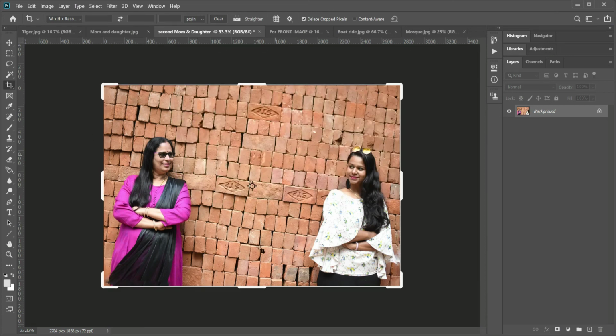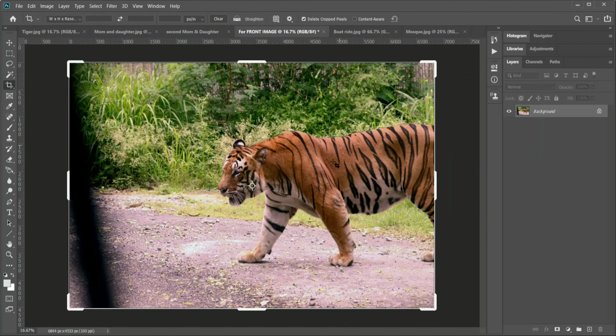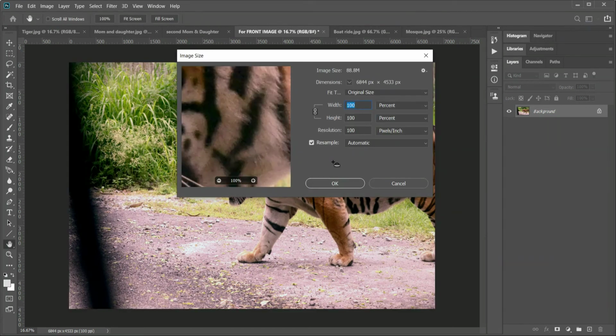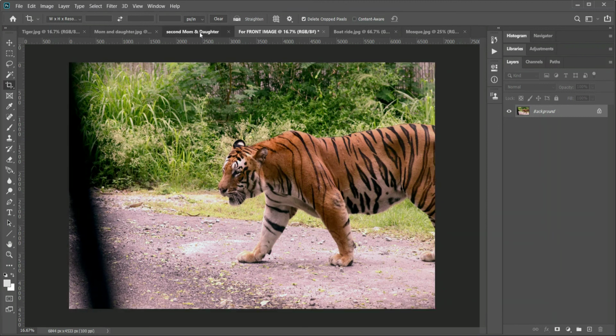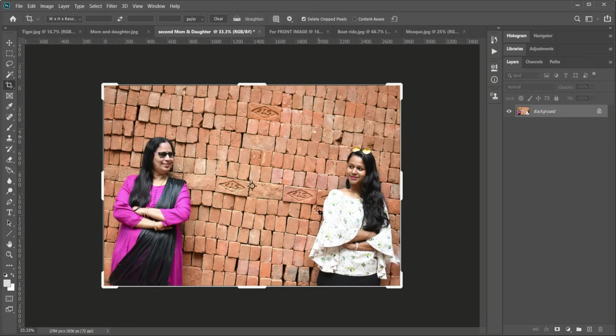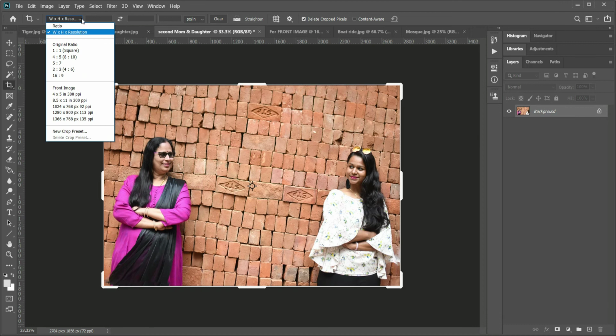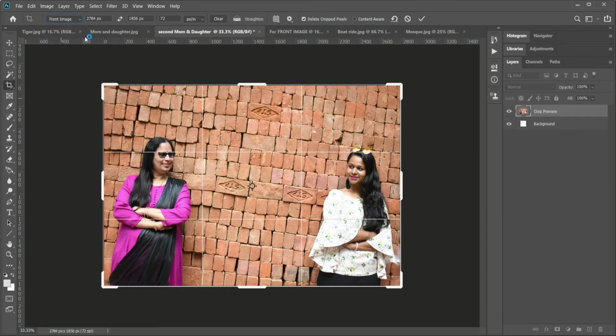Now you want these dimensions to be applied to another image. Let's take the tiger image, whose size is approximately 6800 by 4500 pixels at 100 ppi resolution, as you could see. Now you want to resize the tiger image to have the same dimensions as the image of mom and daughter. For this, go to the option Front Image on the mom and daughter image, and sure enough, the dimensions show up on the options bar, and click the tick mark.